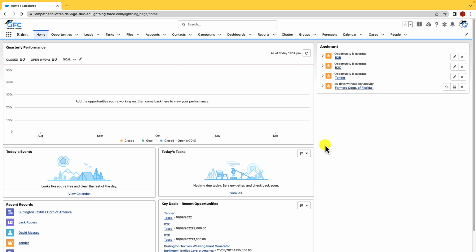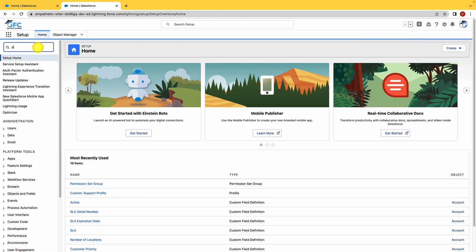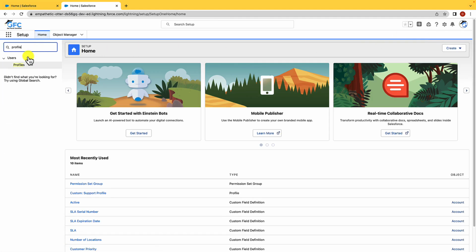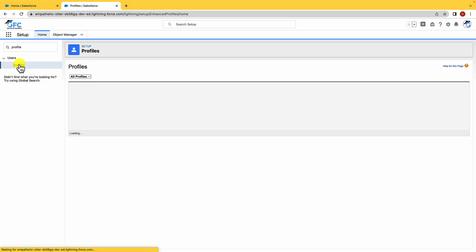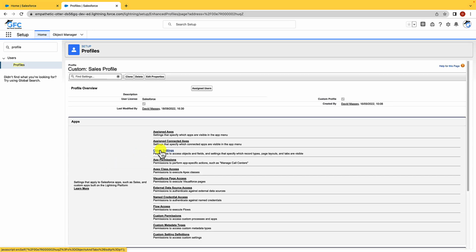So here we are in Salesforce and we're going to head into Setup. Then in the quick find search bar on the left hand side, we're going to type in Profile and we're just going to open up Profiles. Next, we're going to open up the Custom Sales Profile. Then we're going to open up Object Settings.